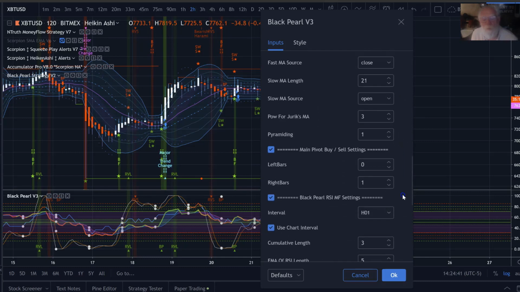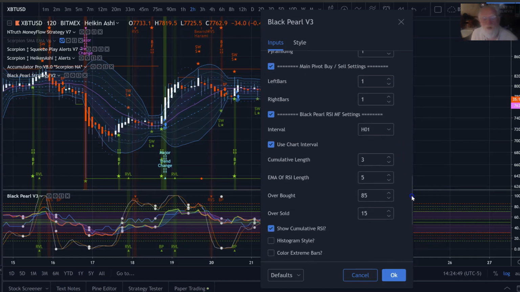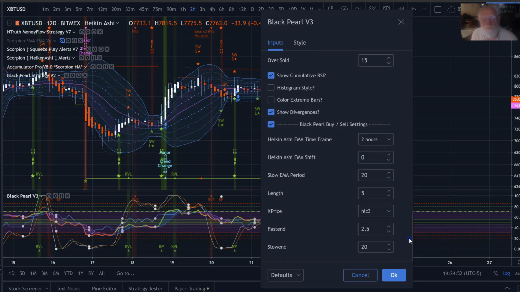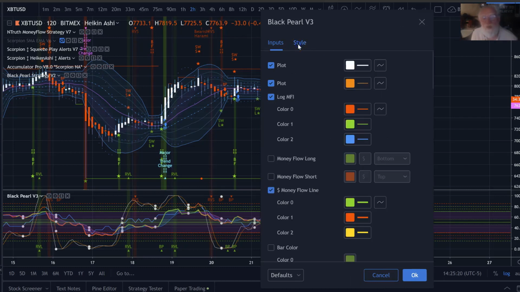For this. But what I do want you to use, and this is the part that's really important, Black Pearl buy sell settings. You have to set the settings for the chart. This is a 2-hour chart. So make sure that you have that set. And I'll go back over this in a little bit.